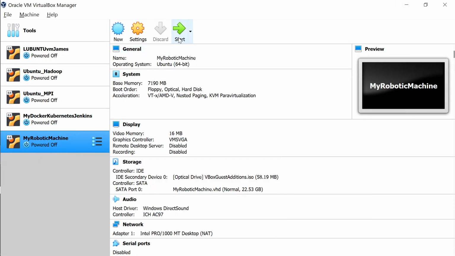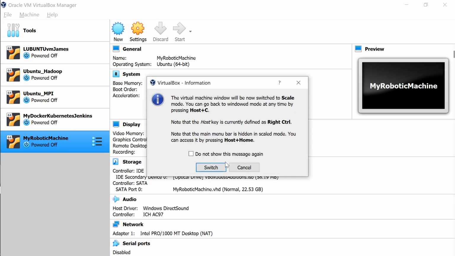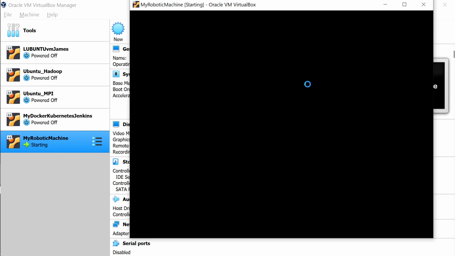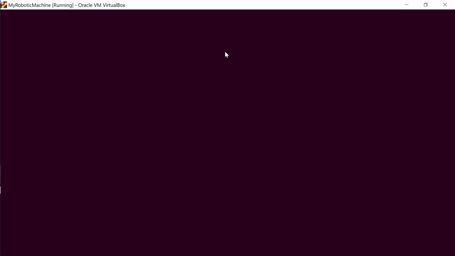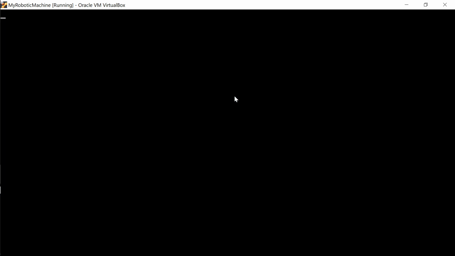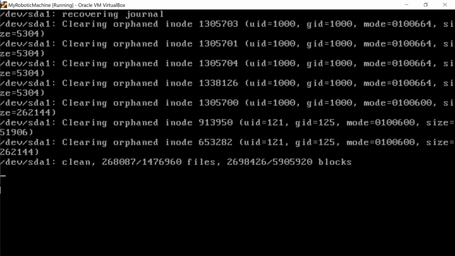Okay, so let me go ahead and start my robotic machine. Over here. So it's saying switch host or C. Okay, and so I've already installed on SDA. One journal is there, but on SDA is where I've installed. So it's trying to start my machine.